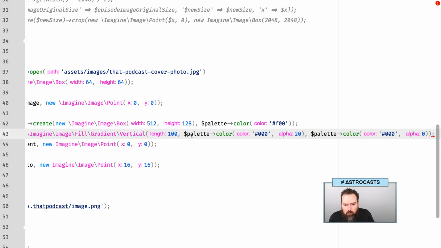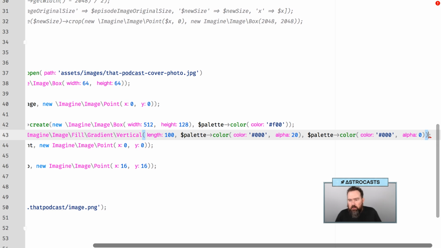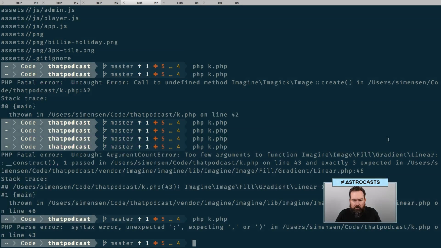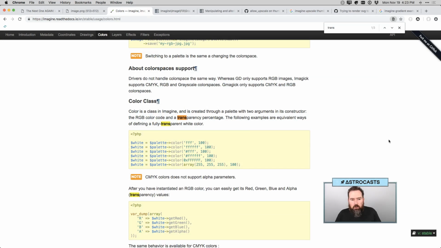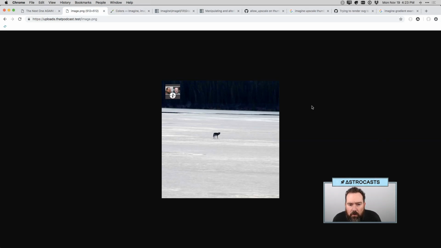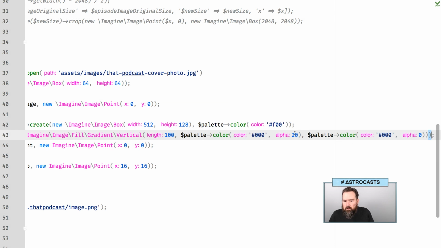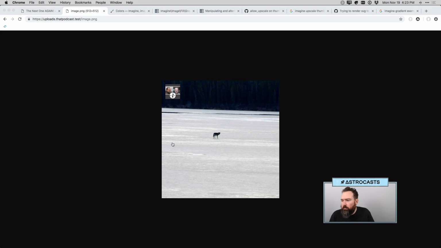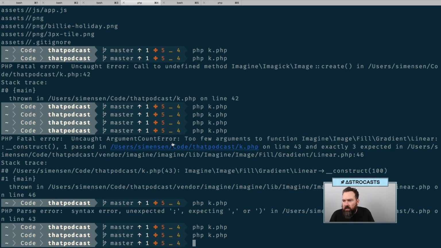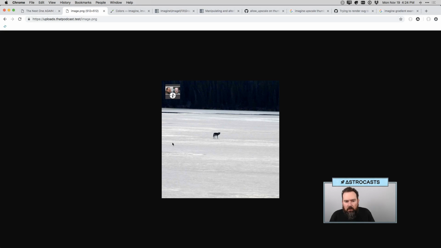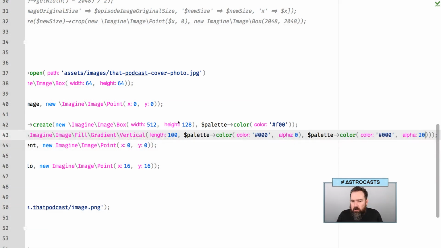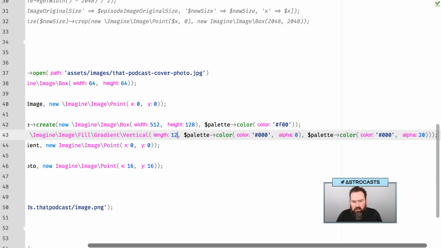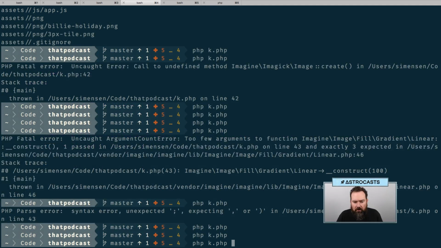Except I did a typo somewhere. Color, extra parenthesis needed. All right. I wonder if that's backwards. Let's do 0 and 20. Also, I think this length might be part of the problem. I think that length needs to be longer. Let's do 128 so it matches the height. See if that's doing anything different for us.